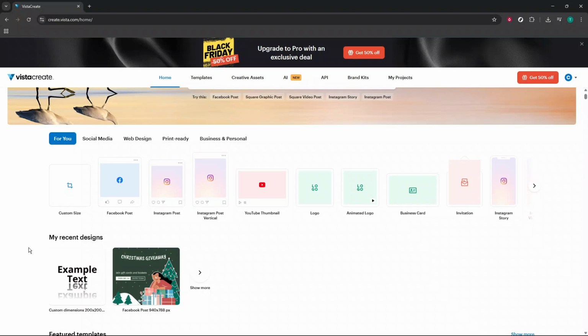In today's video, I'm going to teach you how to create transparent text effect in VistaCreate. This effect creates a clean cutout look where your background shows through the letters, making headlines feel modern and eye-catching.